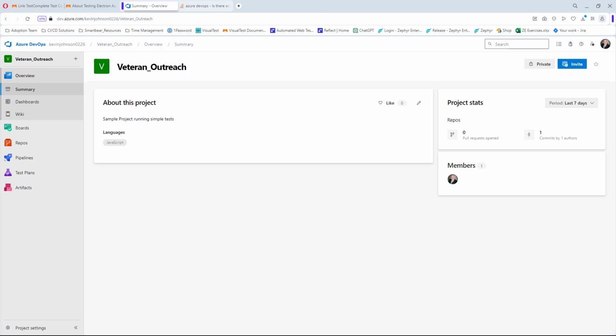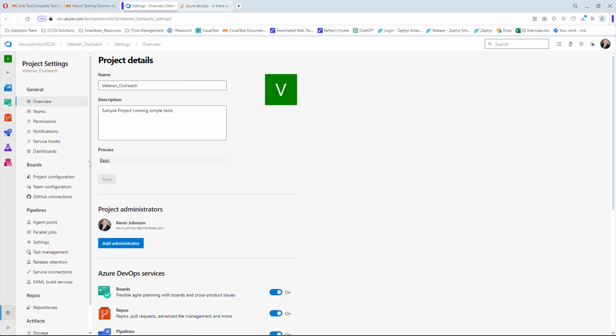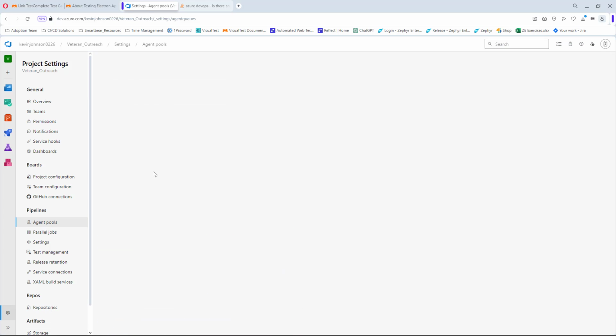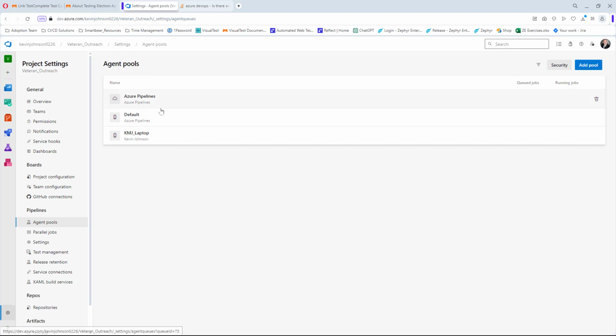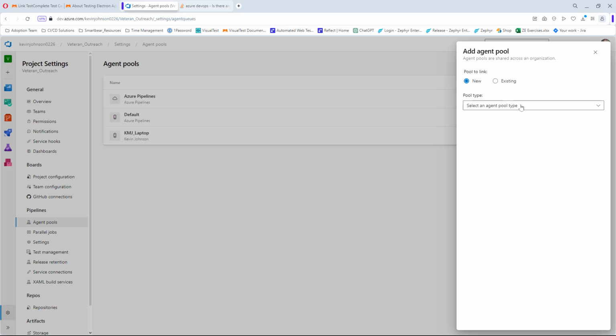So I need to establish an agent and an agent pool for the project that I want to use in Azure. So I'm in my Veteran Outreach project, but I'm going to go to Project Settings here at the base, and I'm selecting Agent Pools. And you can see I have several agent pools. I'm going to create a new one. We're going to call this agent pool.